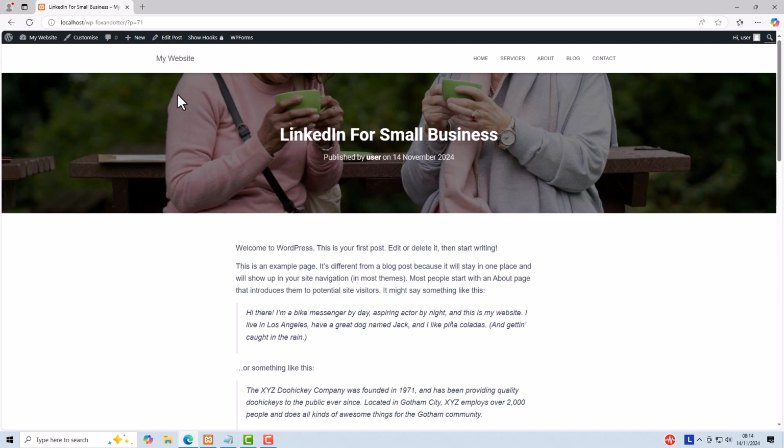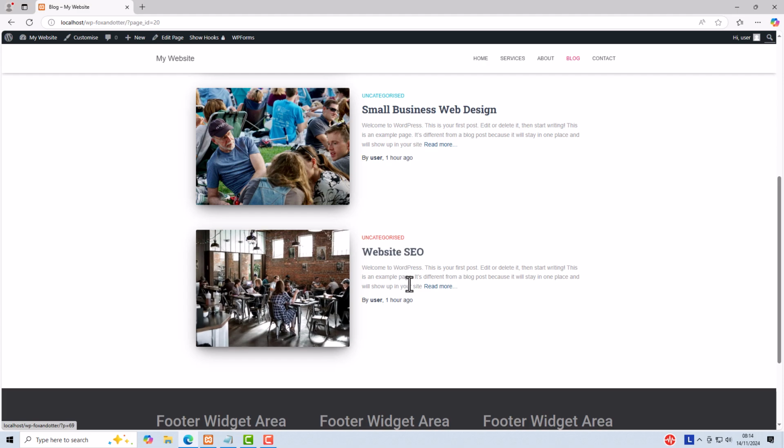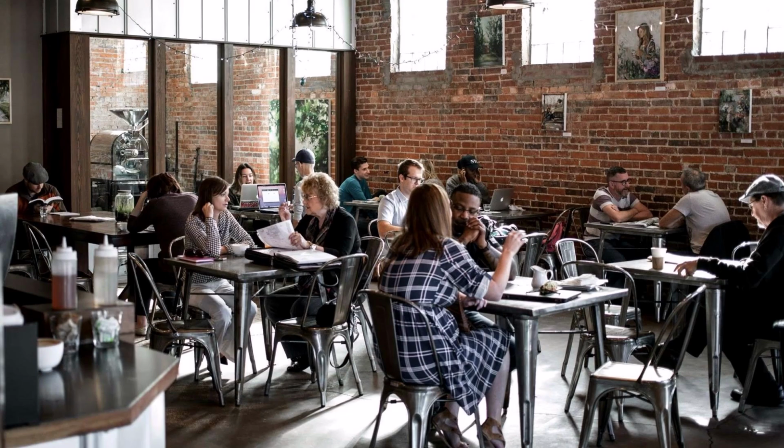The featured image is used here in the hero header section of your blog post or of your web page. And if you view the blog listing, you'll see the featured image is used as well at the side of the excerpt text. So you need to be very careful when you make the featured images for your website.